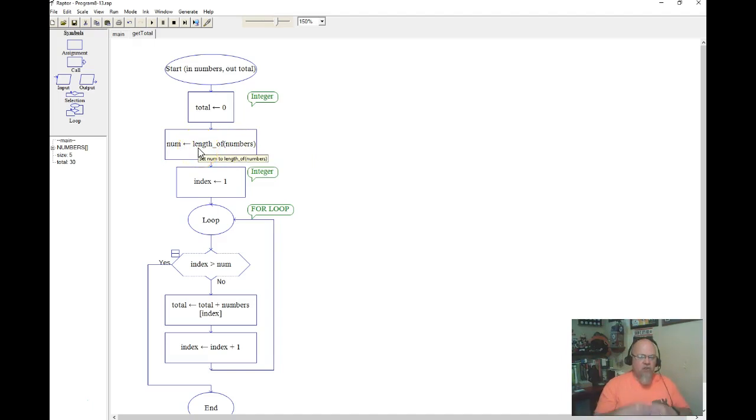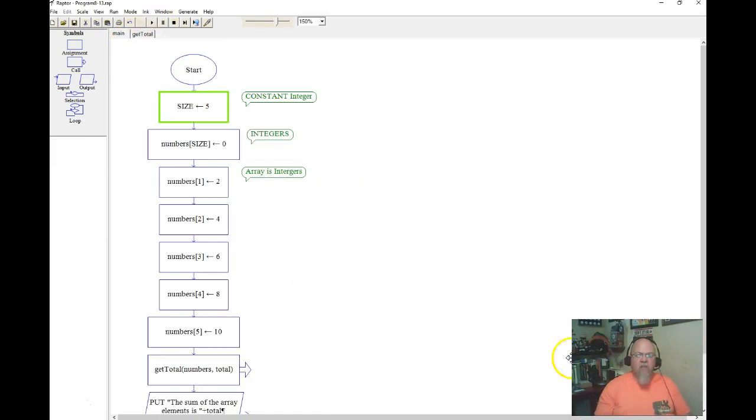Now, if I use length of on a string, it tells me the number of characters in that string. If I use the length of function on an array, again, this is a built-in function, it will tell me the number of elements in that array. So there's no need to pass size. If I just pass the array, I can use length of to tell me how many array elements there are. Okay, so basically it gets me the same exact thing.